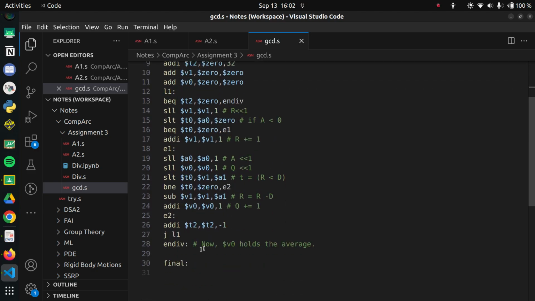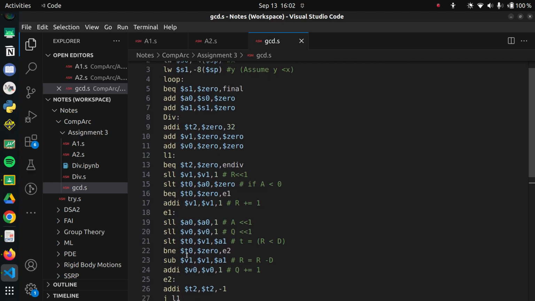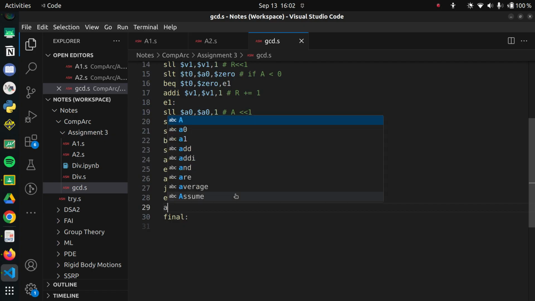Then once this division is done, your v0 will be the divisor and v1 will be the remainder, right? It's just the remainder that we really care about. So whatever is your a1, that will now be your a0. s0 is more like it. Just make it s0. So add s0.